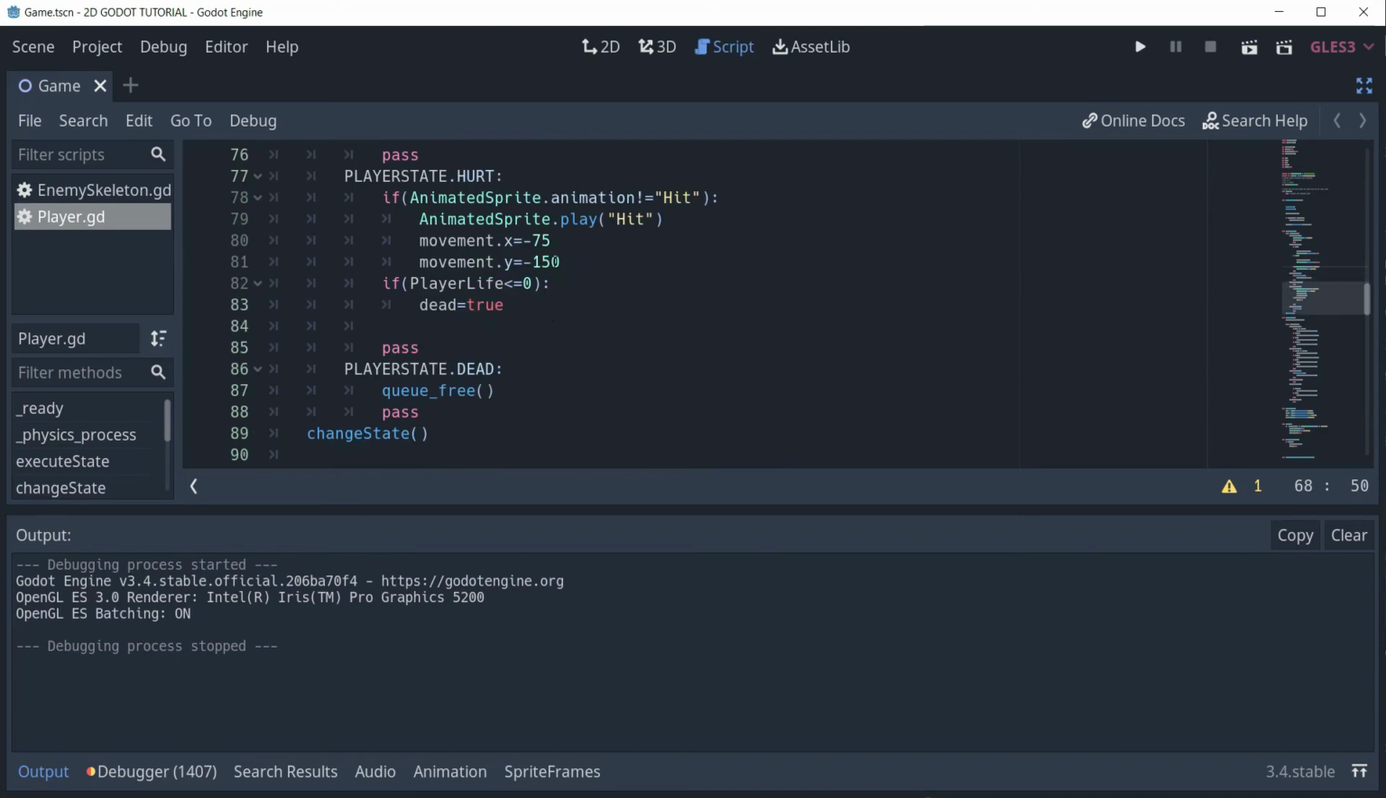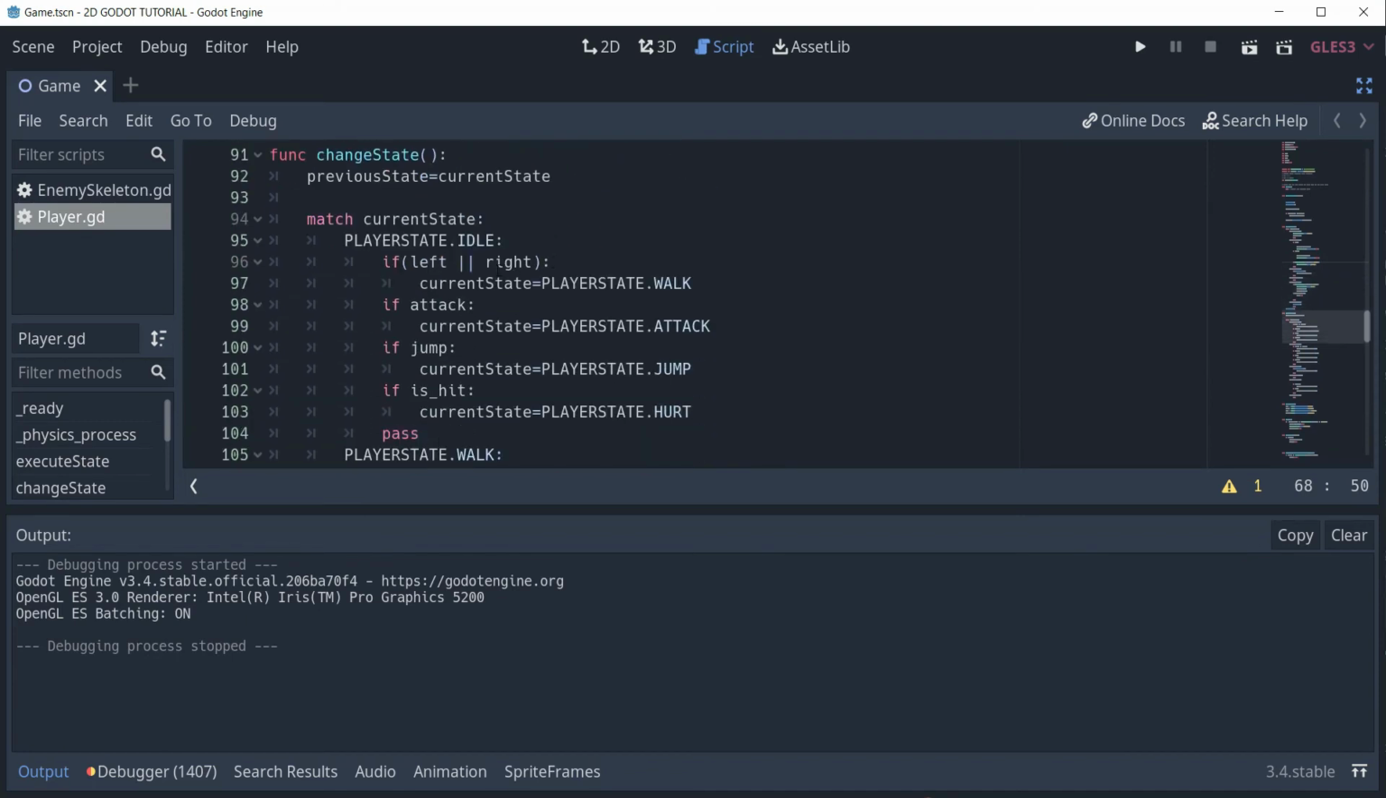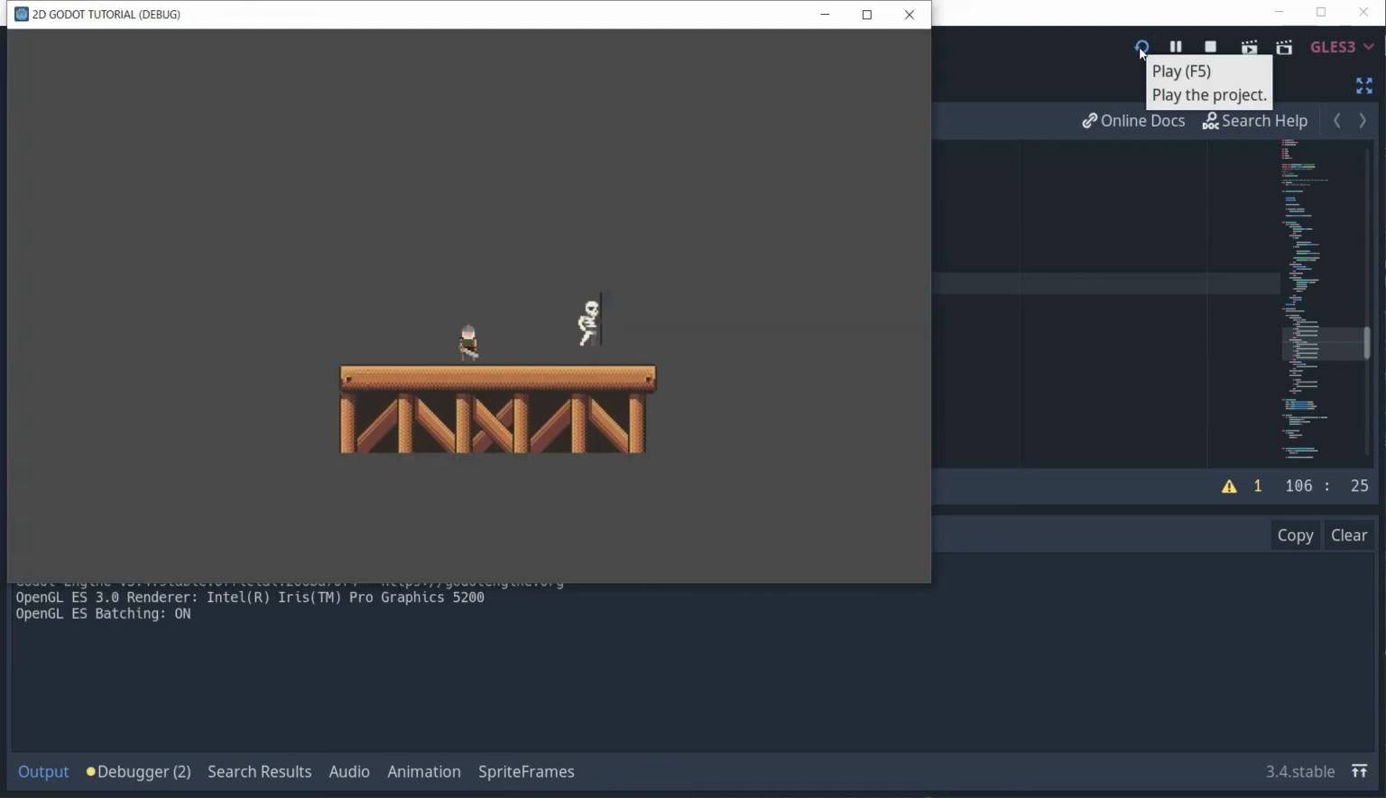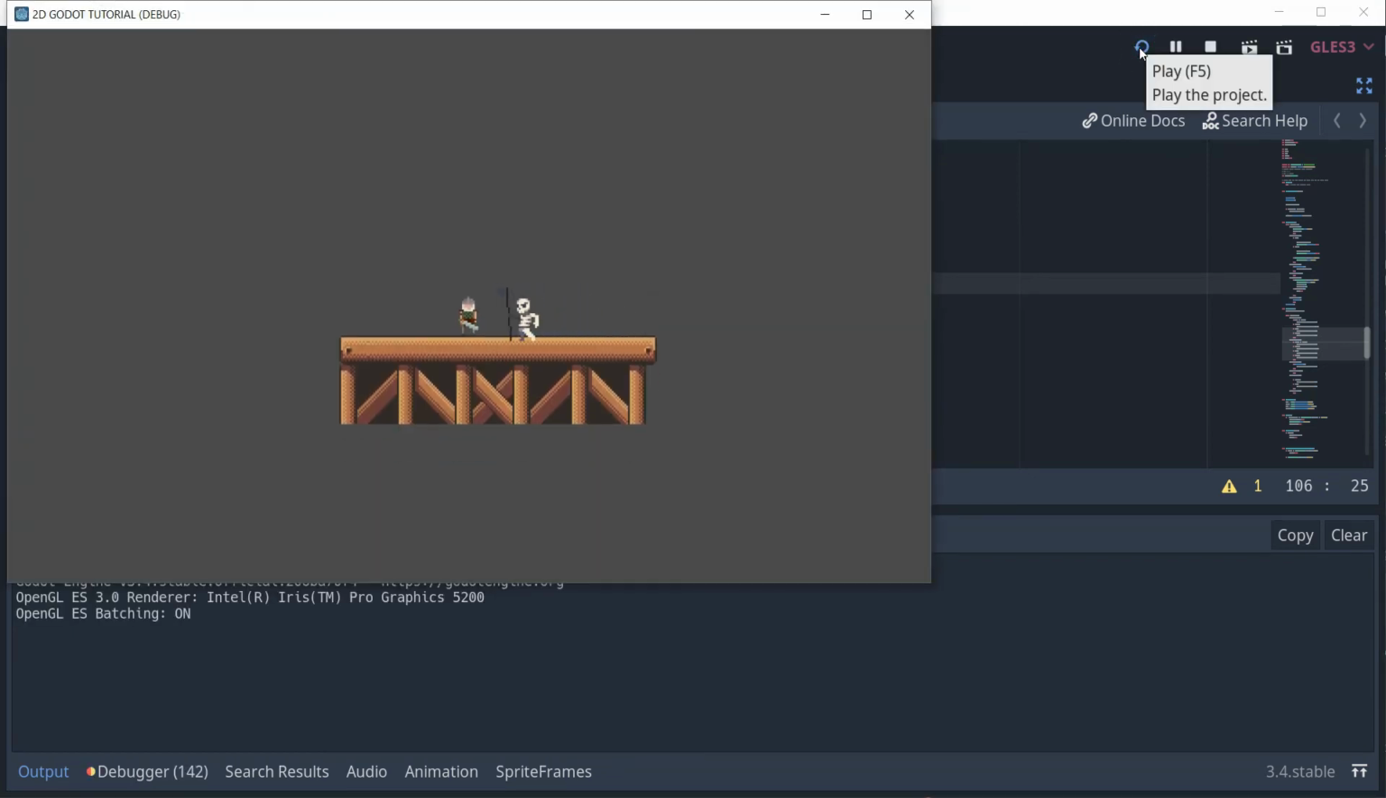Okay. We have the wrong logical condition. Instead of a logical and we should have used a logical or, we want the condition to be false if either left or right are pressed. Let's run it again. And everything seems to be okay.